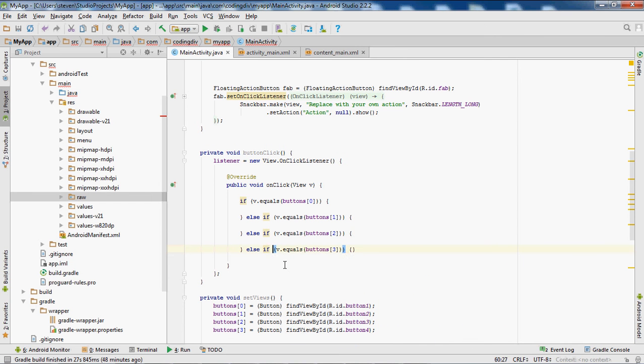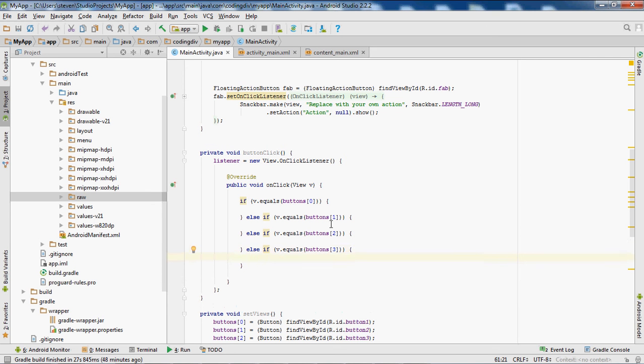Okay, so for the last one we'll use one more else if, if it's equal to the final button. So you should have if equals button 1, else if button 2 for the second one, else if the third one, and the fourth one. And of course 0 is the first button, 1 is the second button, 2 is the third button, and 3 is the fourth button.